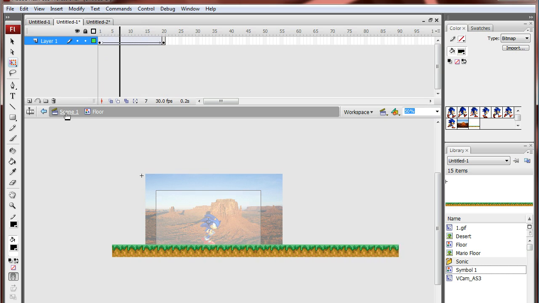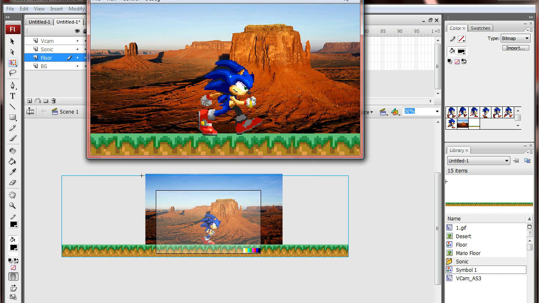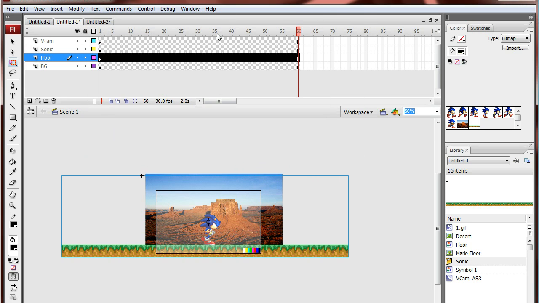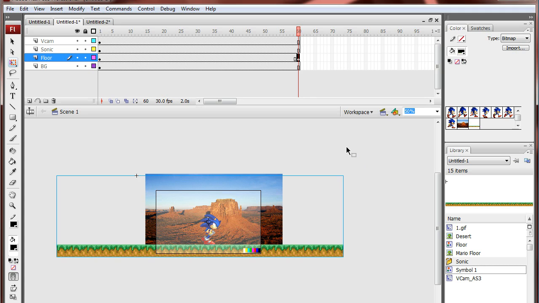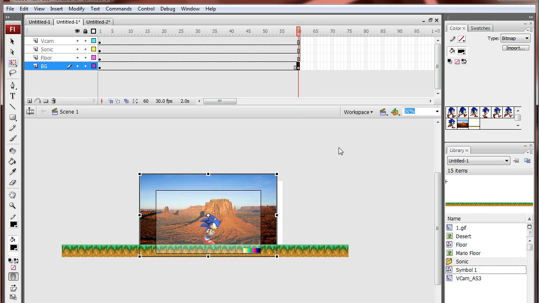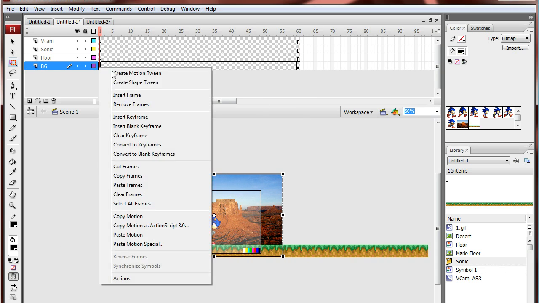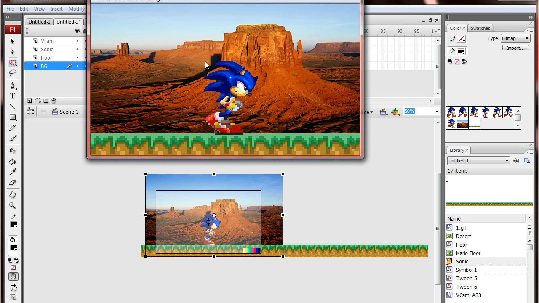If that looks fast enough for you, you can click scene 1, and when you play it, you'll see the floor is moving, but the background's not. For the background, since it's going to be moving a lot slower, you don't have to convert it to a symbol and tween it inside the symbol. You can just right click the last layer on the background, convert to keyframe, move it down a bit, and then create a motion tween on that. Now when you play it, you get this. And that's really all there is to it.